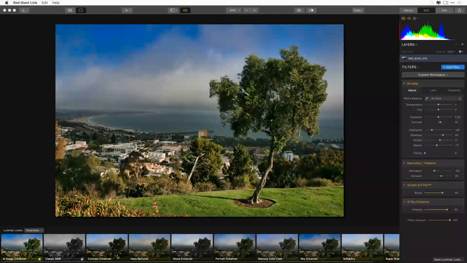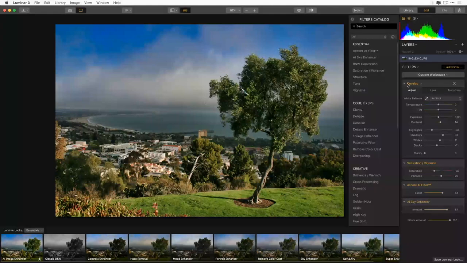I really like it, but maybe I want to tweak this a little bit. I can use the sliders that have been made available to me, and I can add additional filters to correct this image. So I'm going to click on Add Filters, and this will open up this filters catalog. And I could go through and choose some of these filters to work with. As a matter of fact, one of the ones I really like is the tone filter, and I can add that.